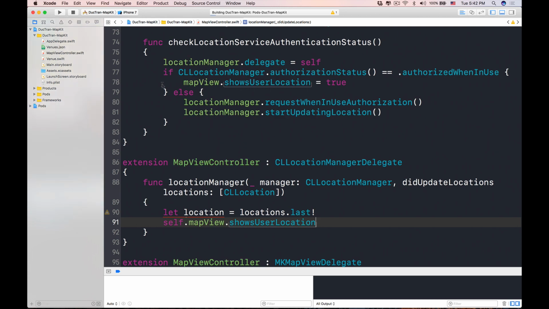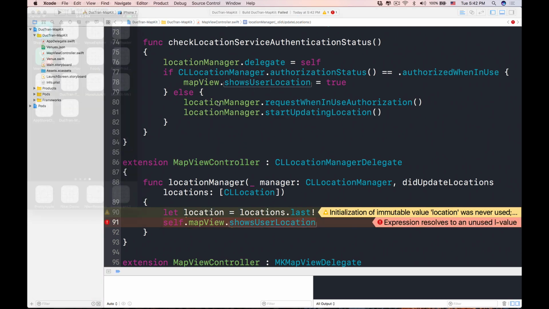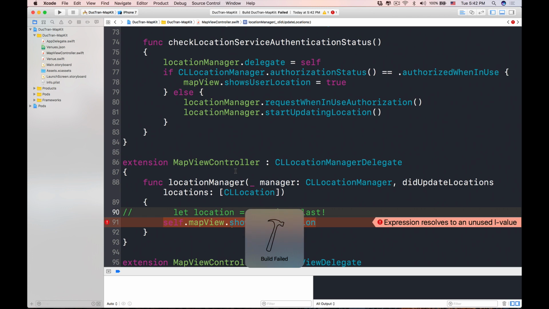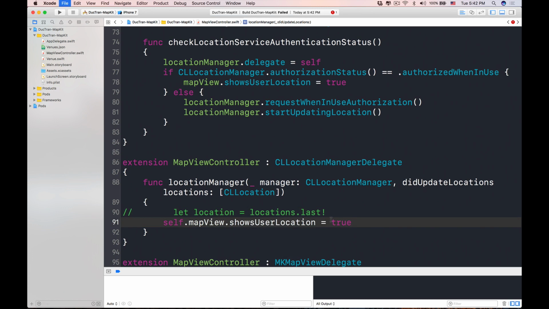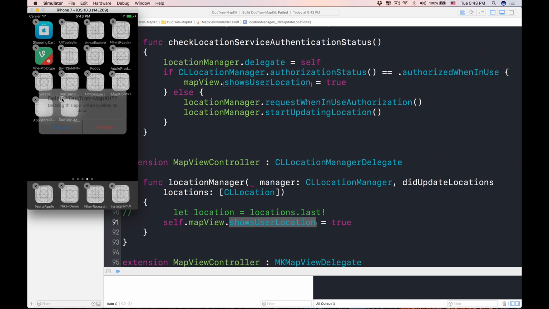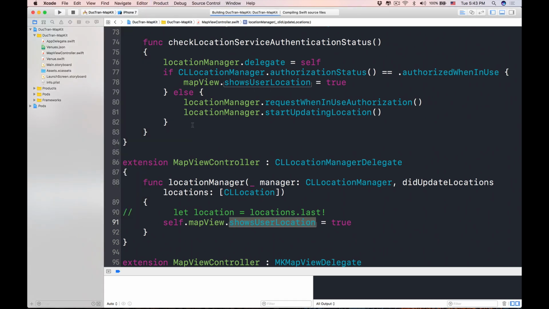Okay, so now I will run the app once again. Oops. Expression results unused. Oh, left value, right? So this is the left value equals true, like that. Now we need to delete the app because we are dealing with the first case of running. So let's delete this thing, and run it once again.